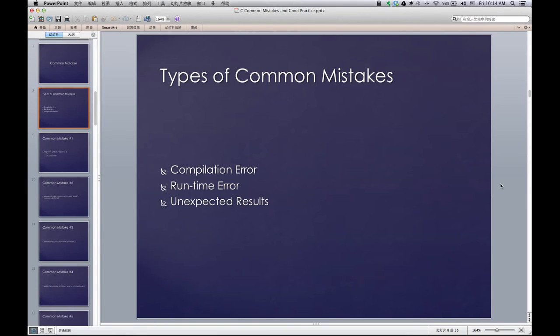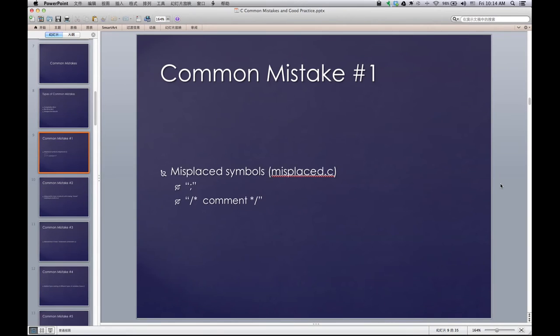Of course, there are unexpected results, which means your logic is not clear or not correct. Your program can run, with no runtime error and no compilation error, but the result is not what you wanted. So you may want to avoid some common logic errors as well. All right, let's get started with the very first one.